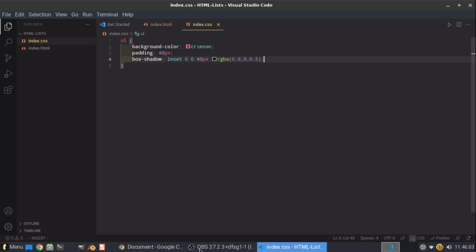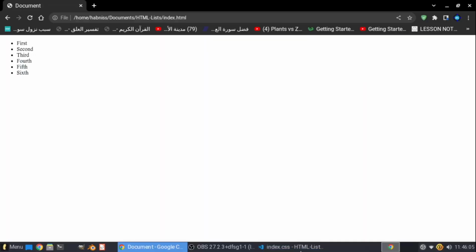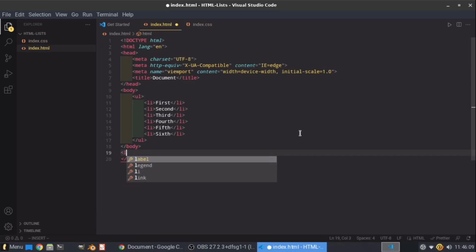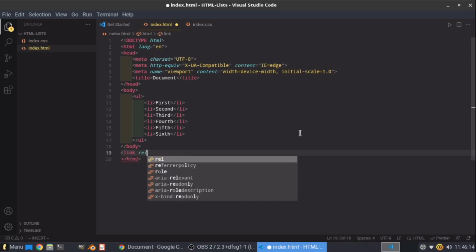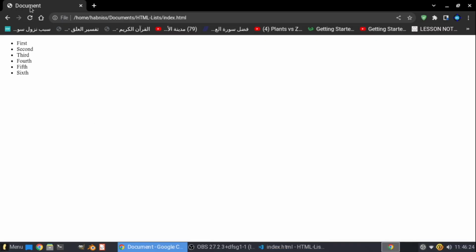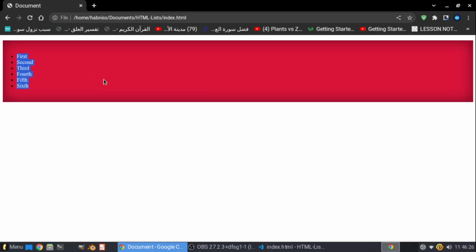And now, why aren't these styles working? Well, they aren't working because we have to link the CSS file to the HTML file by writing link rel equals stylesheet, href equals index.css. That was a close call. Phew. Anyways, now we've got some beautiful styling working.